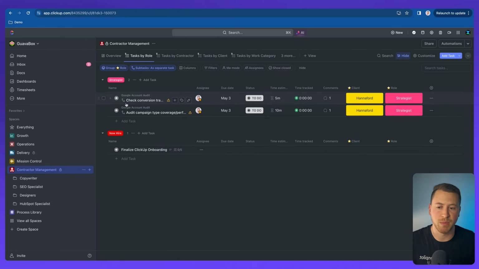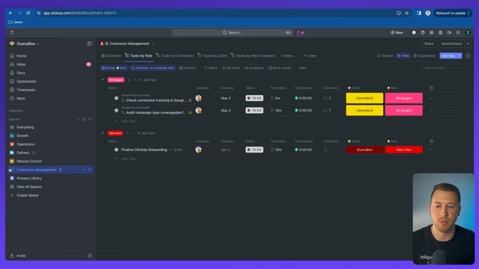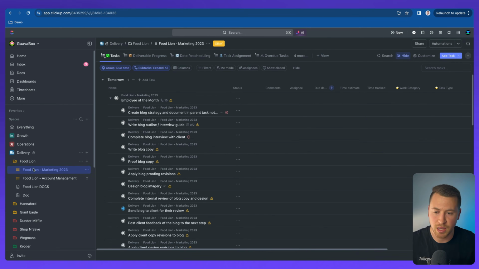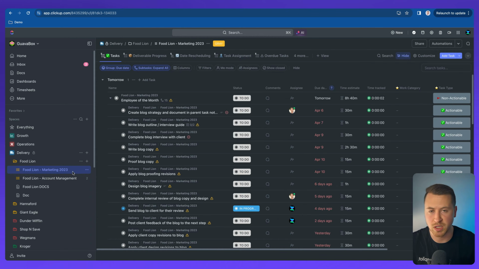So now I'm going to go back to my workspace and let's talk about how we're going to move and put work inside of this list for our contractors. All of our active work for clients is going to live inside of the delivery space. Inside of this space, I have all of my folders where that work lives per client. So if I go to Foodline here, all the Foodline marketing 2023 retainer work is going to live in there.